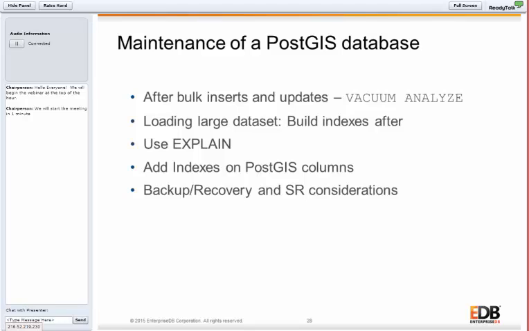Maintenance of a PostGIS database. We had a lot of database administrators on the line. Managing a PostGIS database is no different than you would just a normal database. There are a few other considerations.